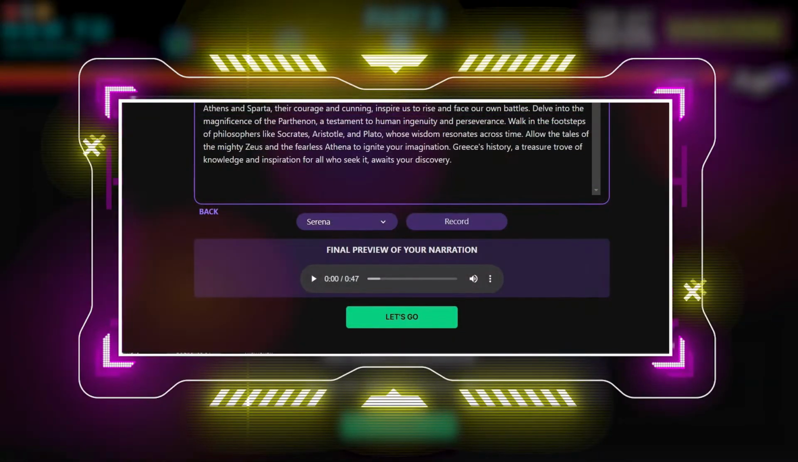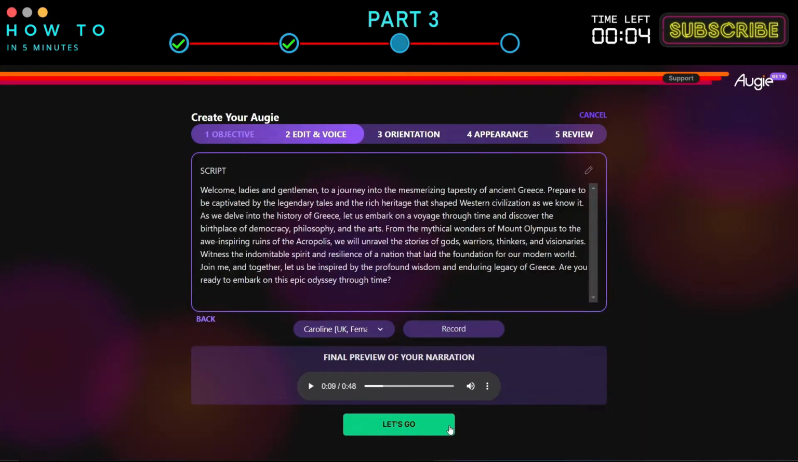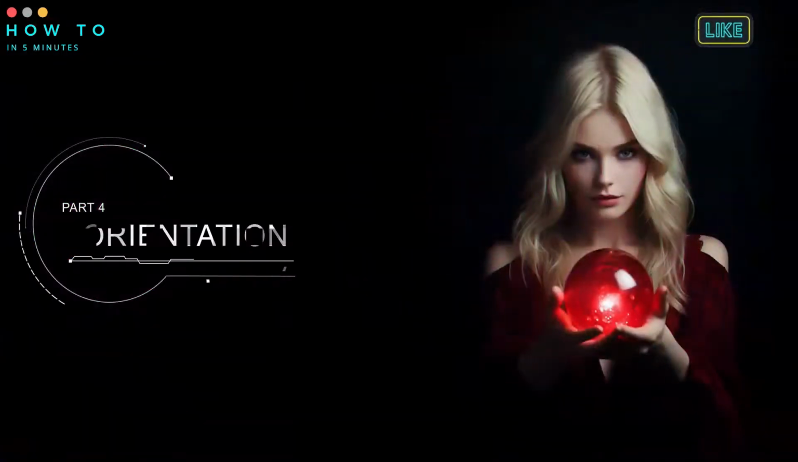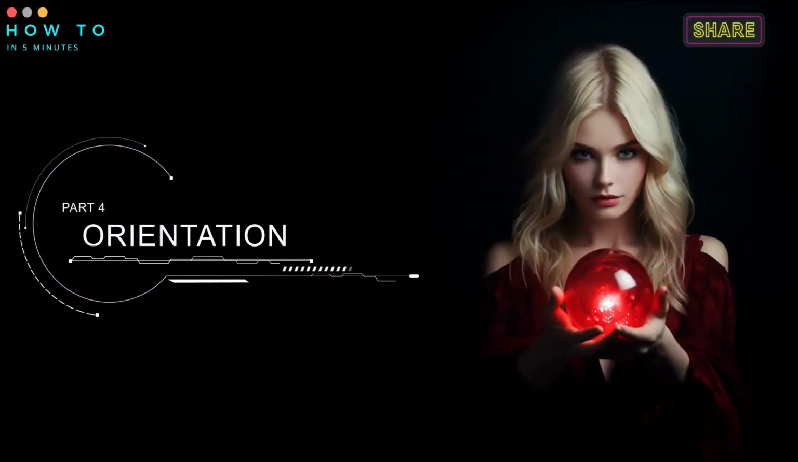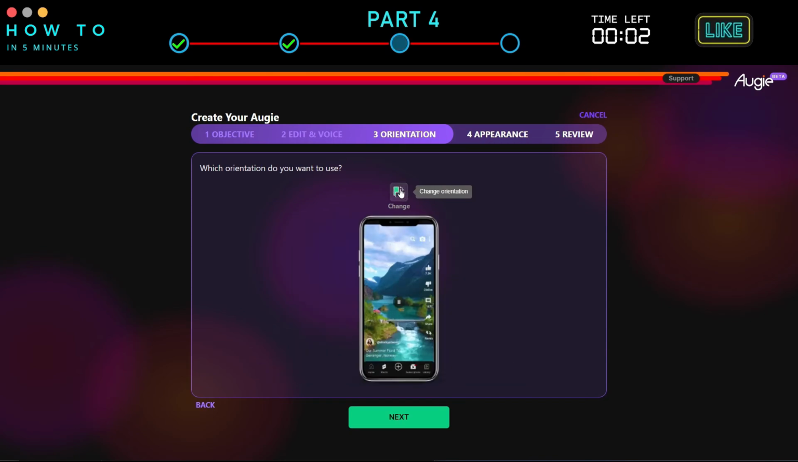A quick tip. If you only need the AI voiceover result, you can download it from the Options menu and click the Download button. If you like the voiceover, click the Let's Go button to continue. Part 4. Orientation. Select the desired video orientation by clicking the Change button and click Next to continue.